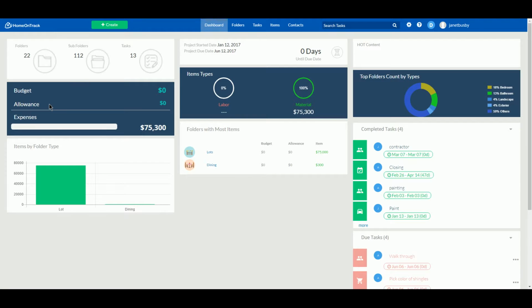The difference between the budget and the allowance is that if you're building a new construction home, many times the contractor will have included in the contract an allowance for items that you would go out and select yourself. And so that might be cabinets, countertops, flooring, light fixtures, plumbing fixtures, and kitchen appliances. Those are really typical ones that they would have in a contract.